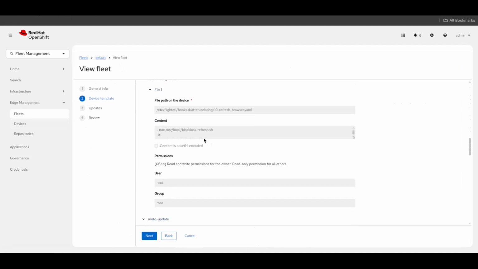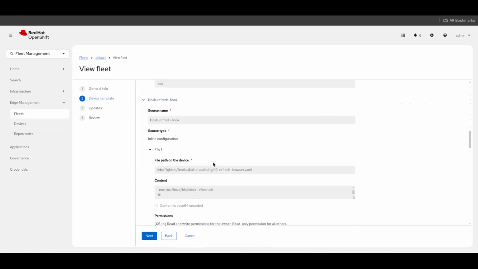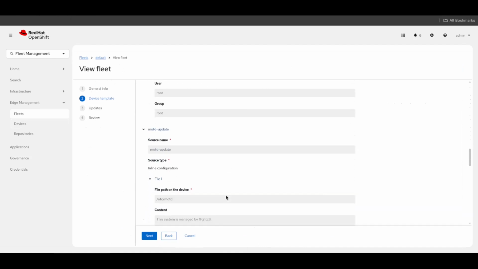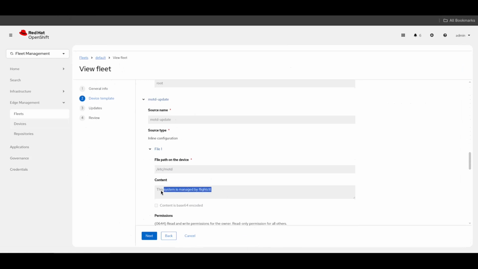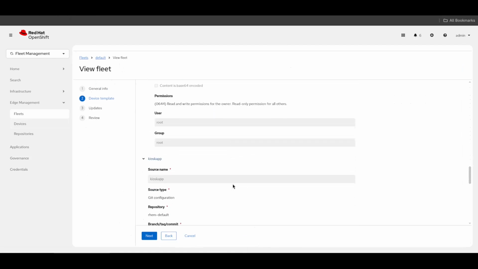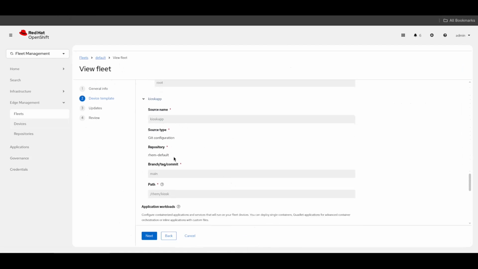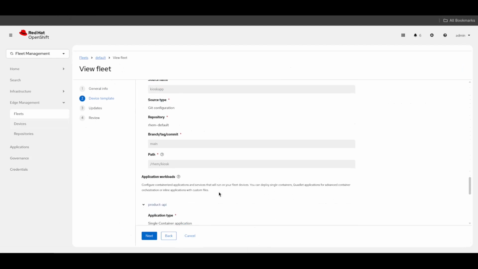Then this is the refresh hook. So after it updates, it will refresh the page, and then there is motd, so it's just a friendly message. Once I log in, it will say this system is managed by FlightCTL. And finally, I've got an app that's being deployed. So this is the front end of the app, so it's coming from the Git repository, and the path is this. And I've explained in detail what that path looks like.